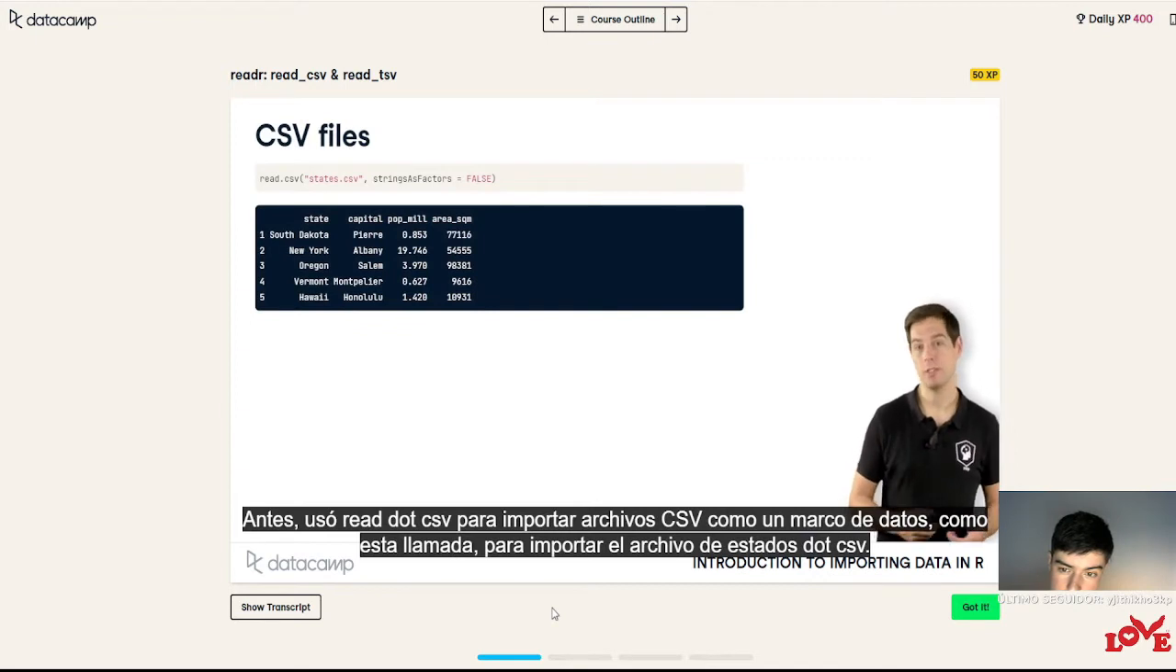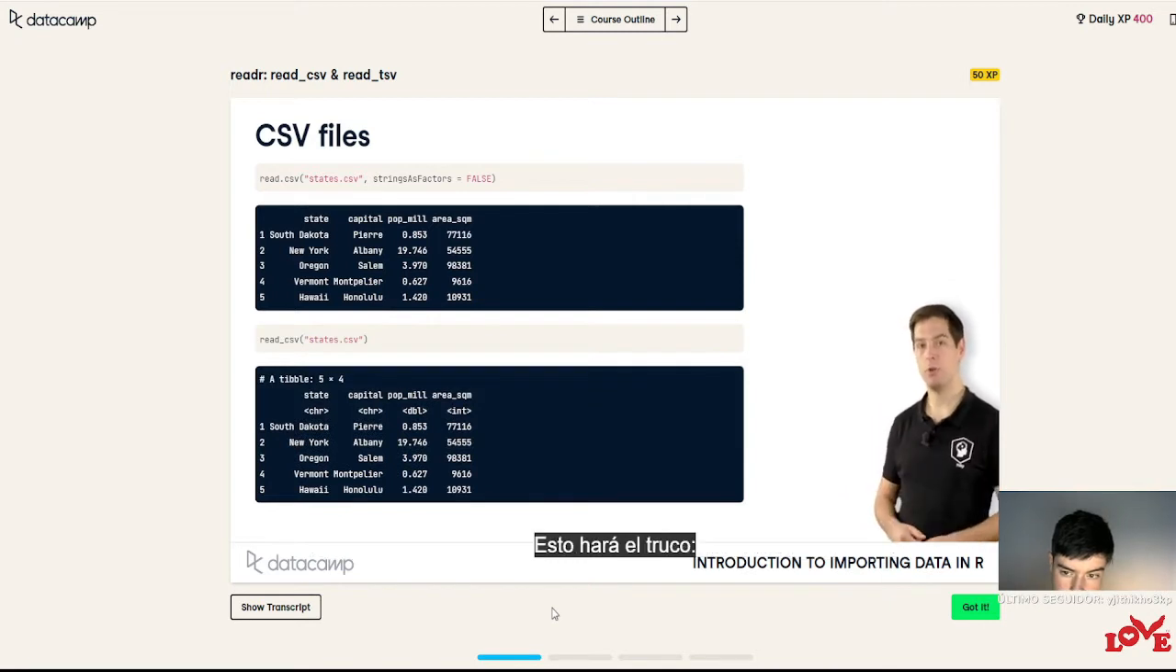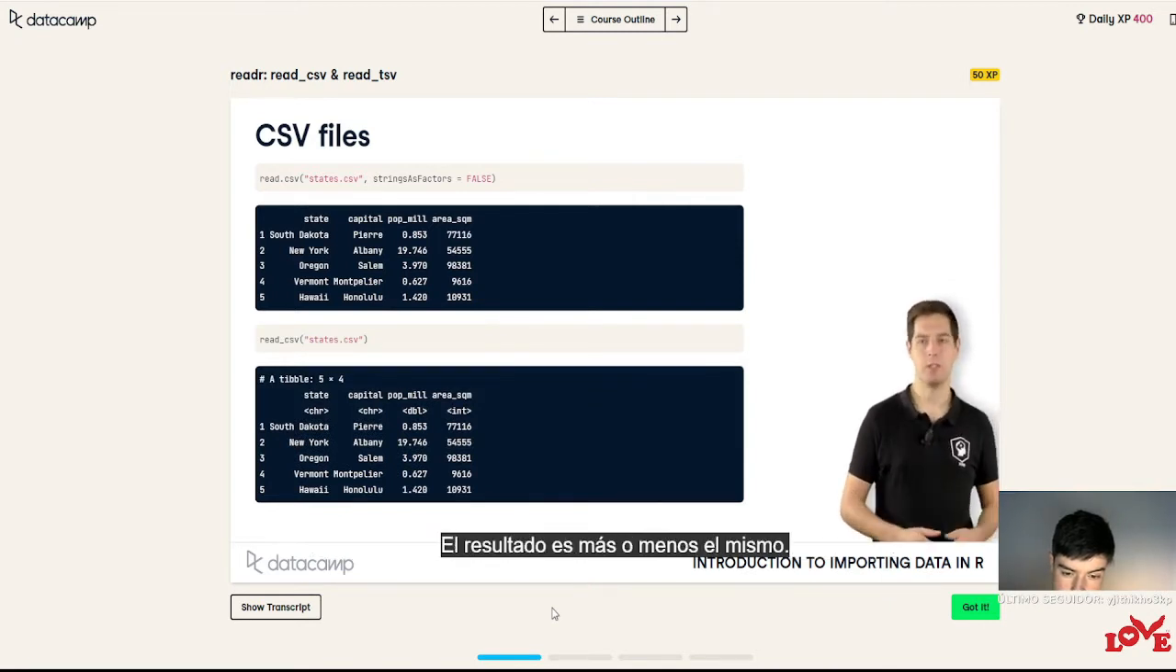Before, you used read.csv to import CSV files as a data frame, like this call to import the states.csv file. To do this the readr way, you'll want to use read_csv. This will do the trick. The result is pretty much the same.